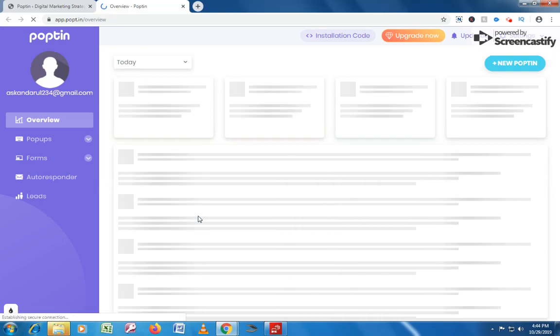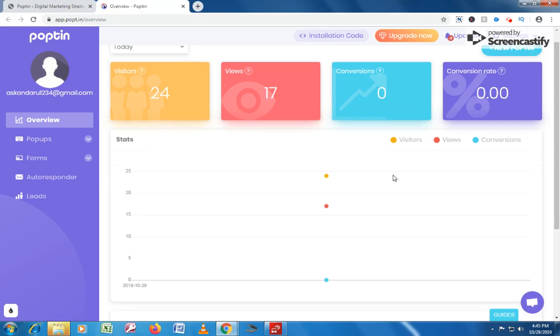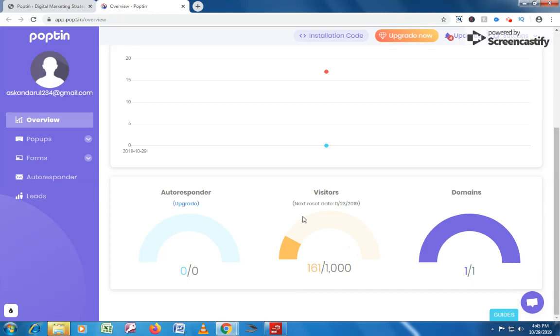As you can see, I already have pop-ups running on my WordPress website. I have 24 visitors with zero conversion rates. To create pop-ups, you just click on this place, and they also have forms, web forms to grow your email list, and they also have autoresponders. So if you want, you can click on the autoresponders.